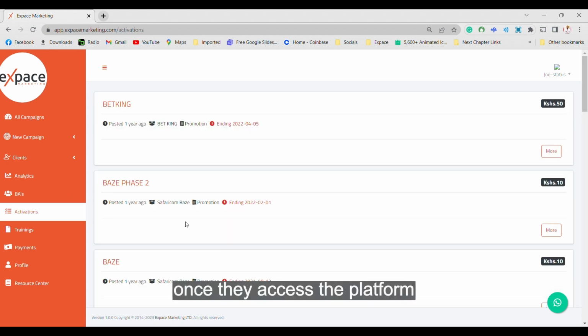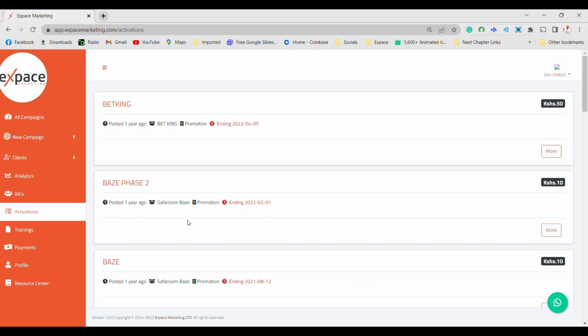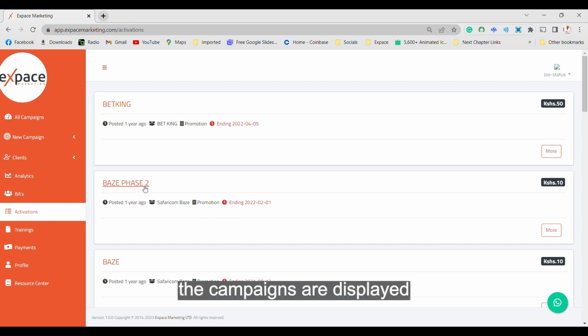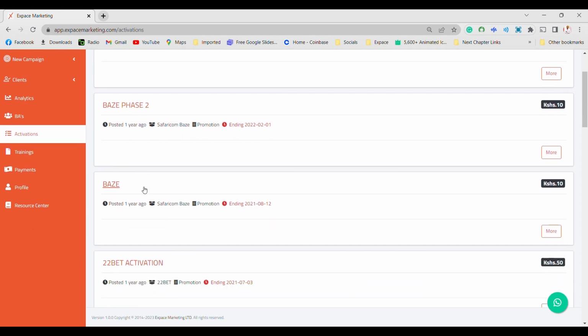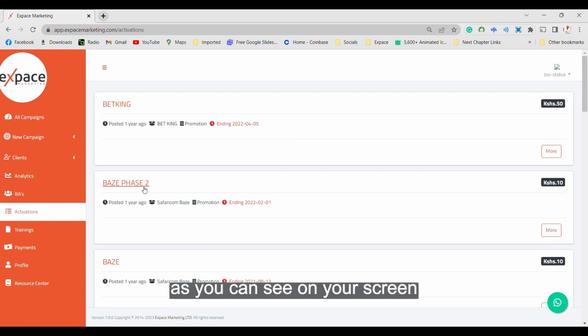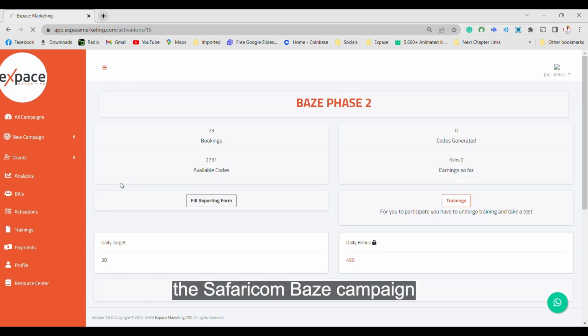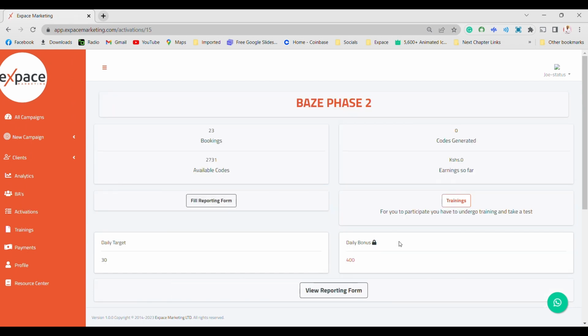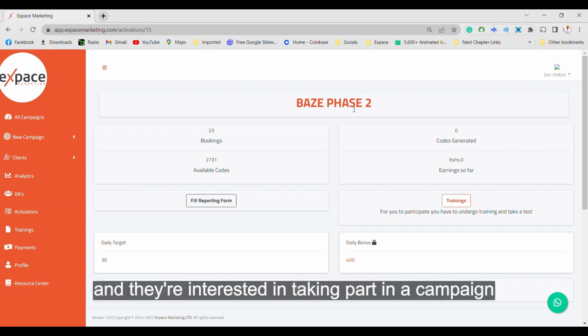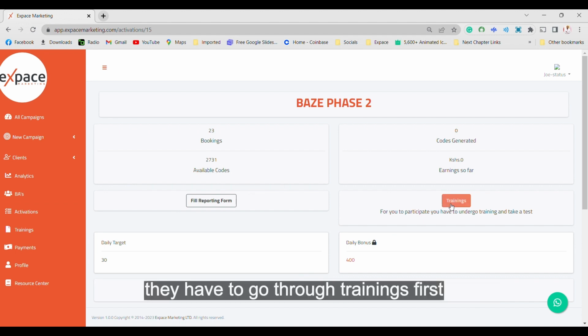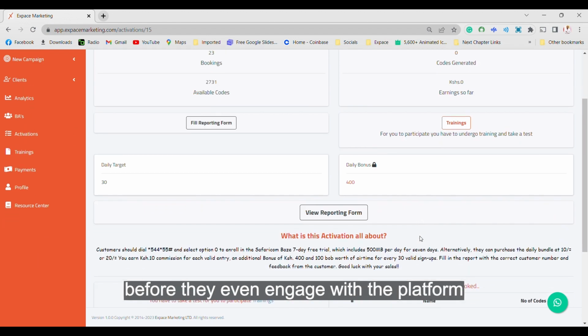For the BAs, once they access the platform, the campaigns are displayed as you can see on your screen. So let's take, for instance, the Safaricom base campaign. Once they log in and they're interested in taking part in a campaign, they have to go through trainings first. Before they even engage with the platform, they have to go through training.